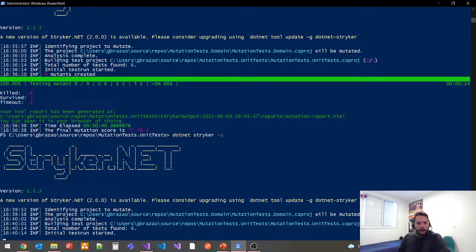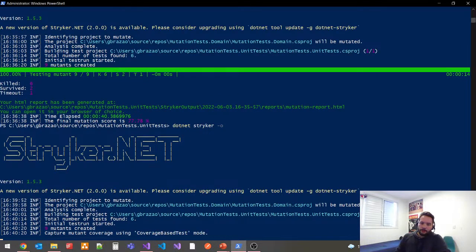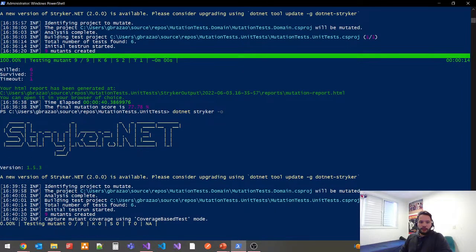Meanwhile, I think we have a question. What happens if the mutated version of a method is functionally equivalent to the original method?